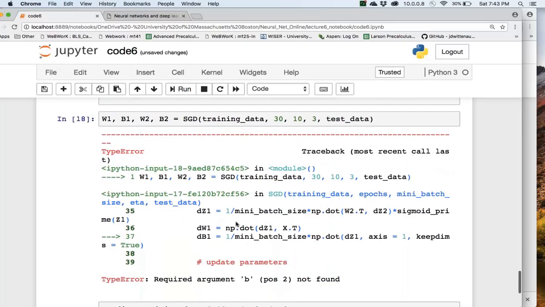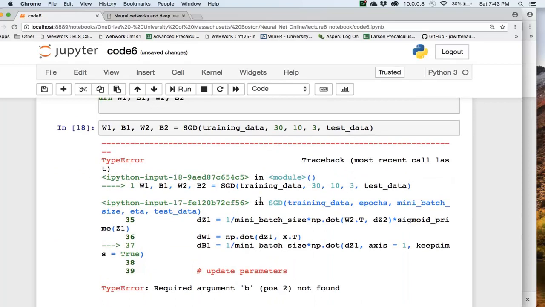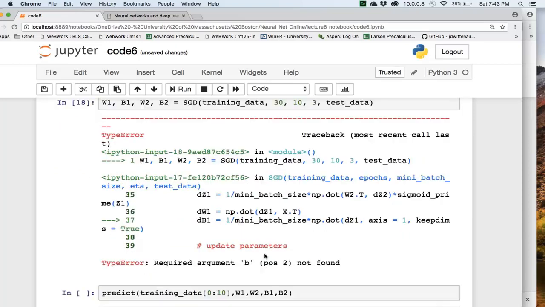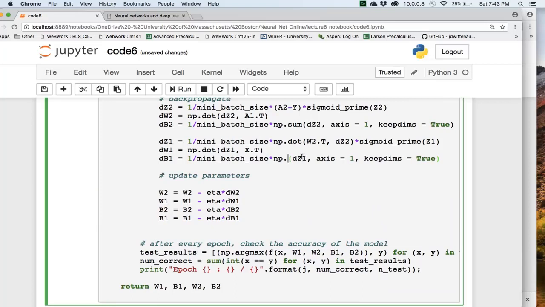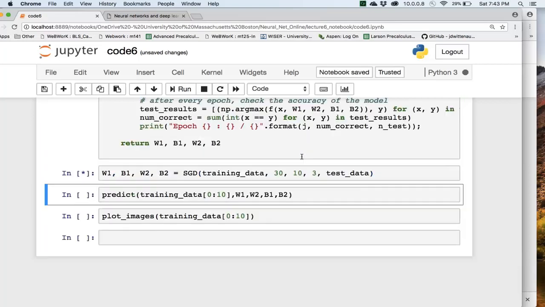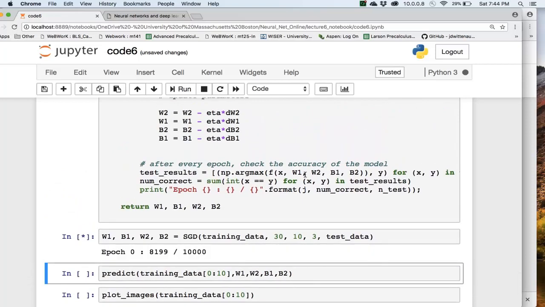Okay, so there's some error here. So many batch, so DB1. Oh, sorry, this is NP sum, not NP dot. There we go. Try that again. Okay, hope this works. There it is.